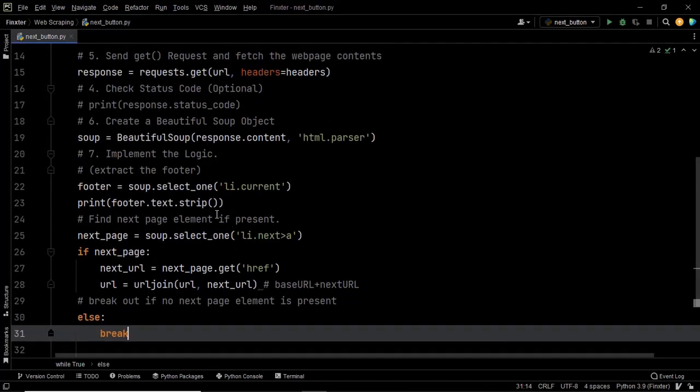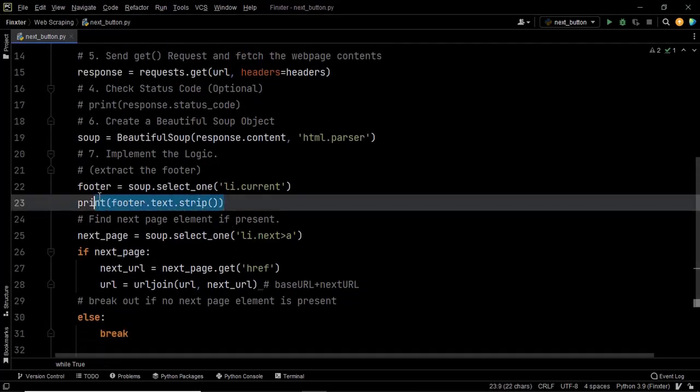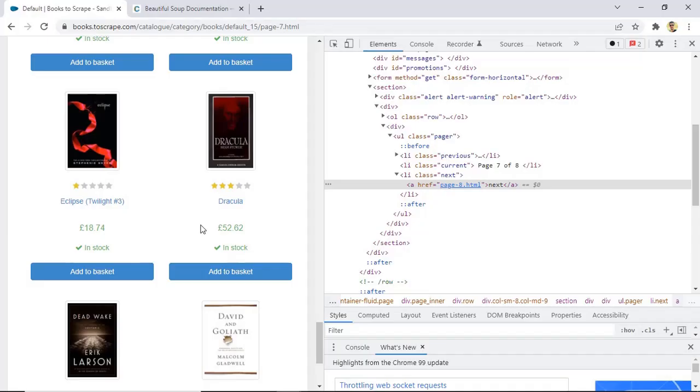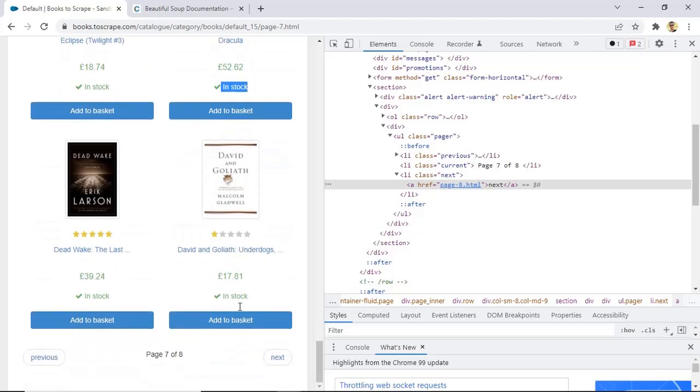Well, we are simply printing the footer element in this case. You can also go ahead and play around with the page. For example, you can go ahead and extract the name of the book, the price, whether it is in stock or not, and so on. But this is just an example to show you how pagination works with the help of the next button. So we are simply extracting the footer element in this case.